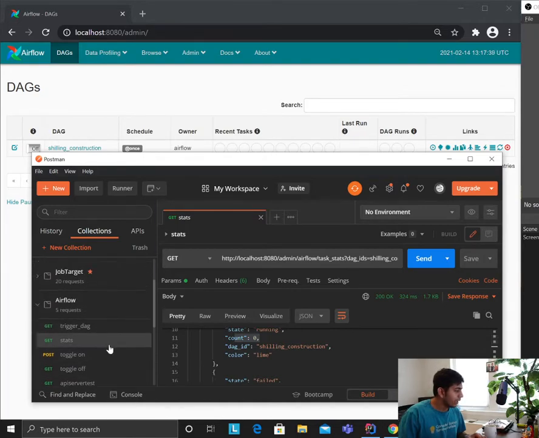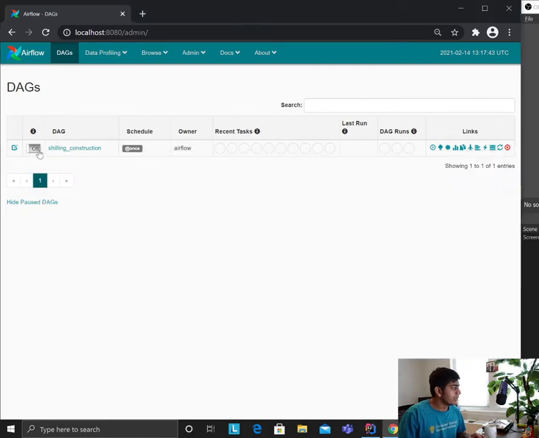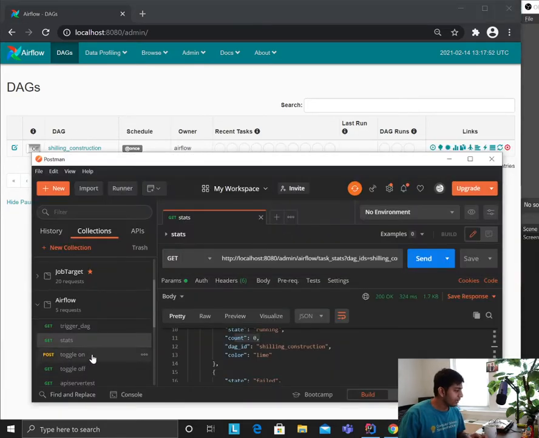Another thing that I would like to walk you through is this toggle button, right? Whenever you want to trigger a DAG, you would click on this toggle button, and then you would start the DAG run, right? Is there a way I could do that through a REST API? Well, yes, it's easy.